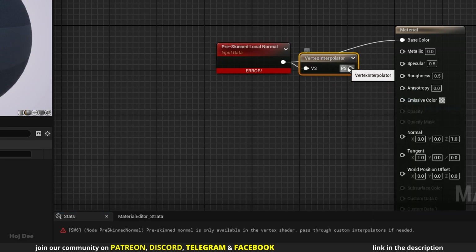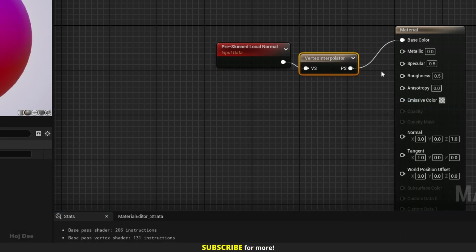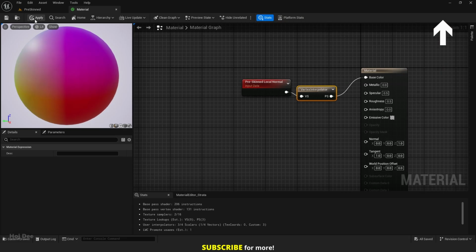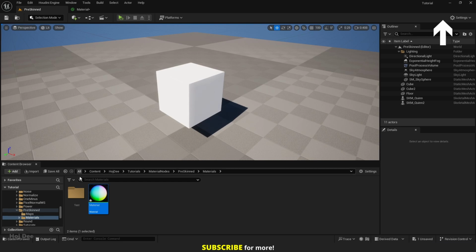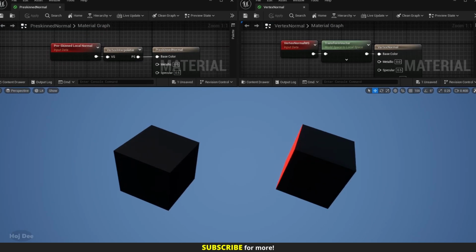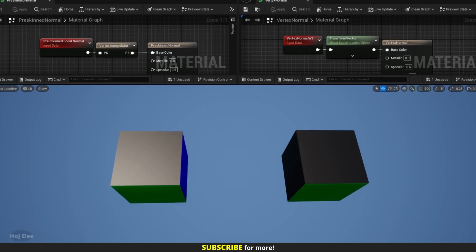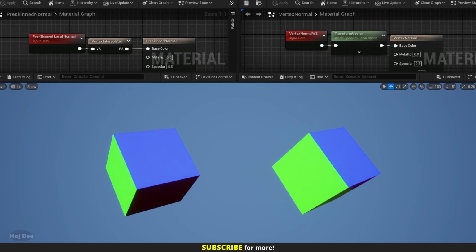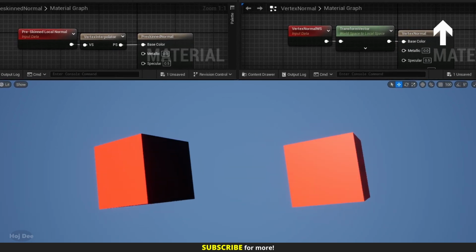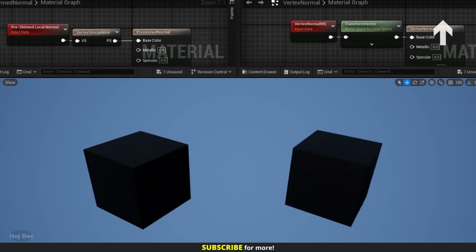If you wanna know the difference between pixel shader and vertex shader, I've explained it briefly in this video. Let's apply the material and assign it to this cube. As you can see, it's like the normal nodes in local space. Watch the vertex and pixel normal videos to better understand how normal data works.